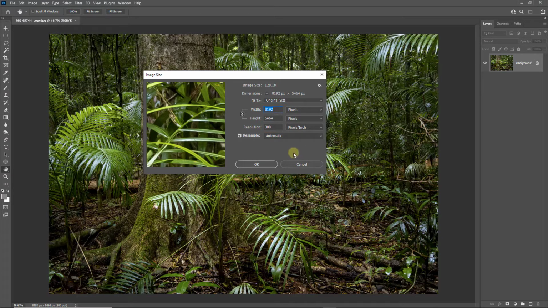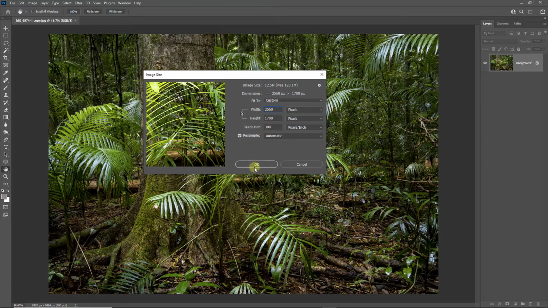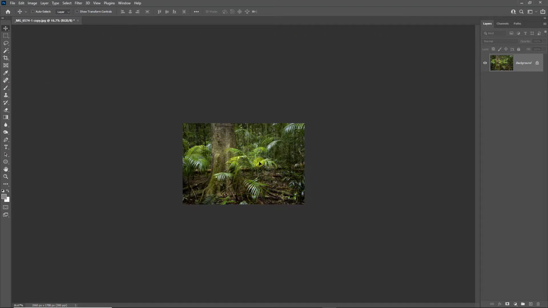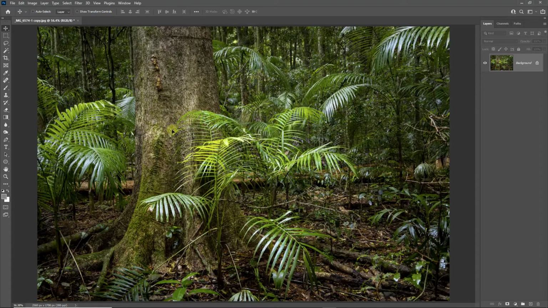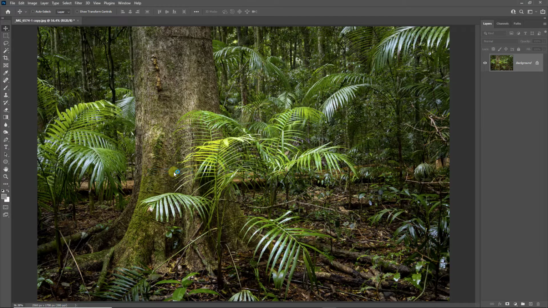And I want to reduce this on the long side to 2560, and all I've got to do is overtype that value, 2560, and click OK. I'll hit Ctrl+0 to fit the image back on screen. But now I need to select a filter. The filter I'm going to use is Topaz Labs, Topaz Simplify 4.